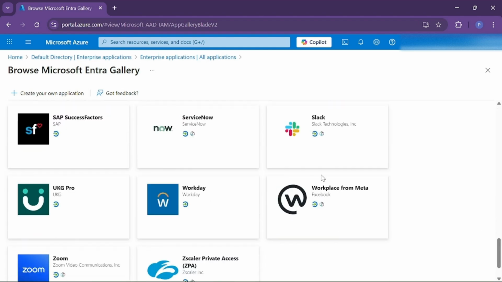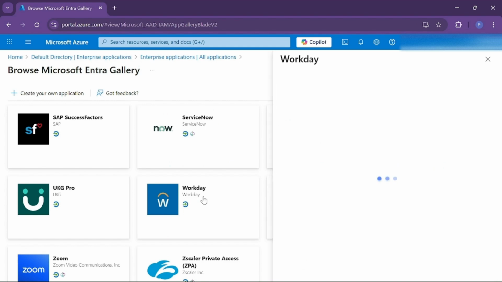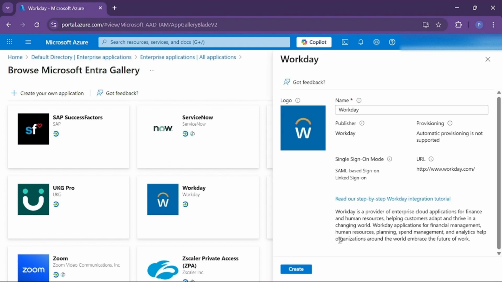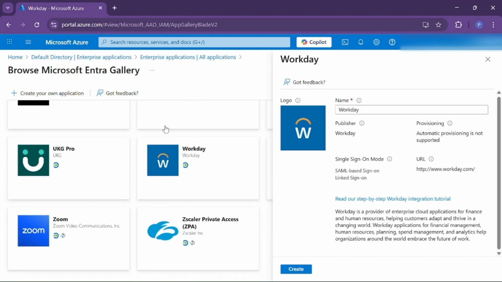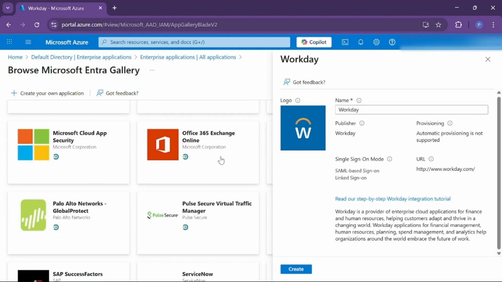So if you want to add any application, then click on it. Now after that you can click on create to create that application in your enterprise application. But to integrate the application with your Azure Active Directory, you have to follow all these steps that are provided for you. Now for all the applications that are available here, the integration method will be different.